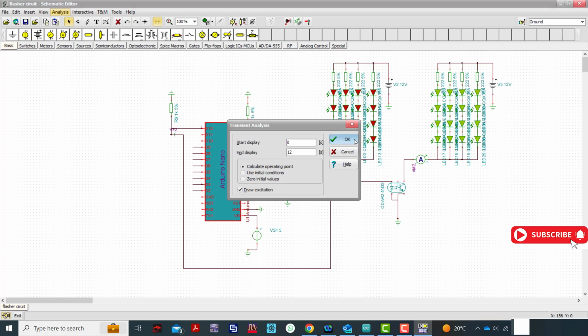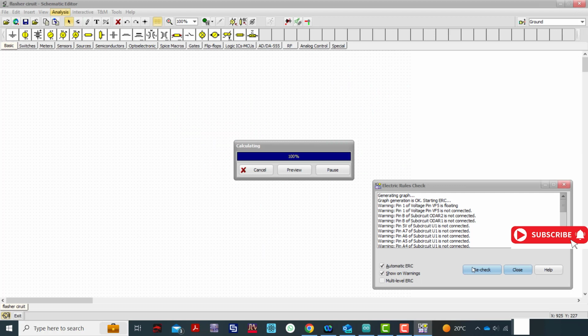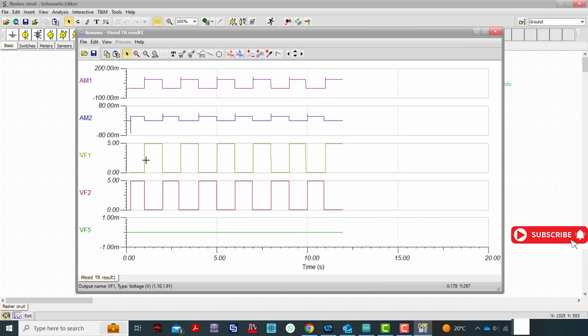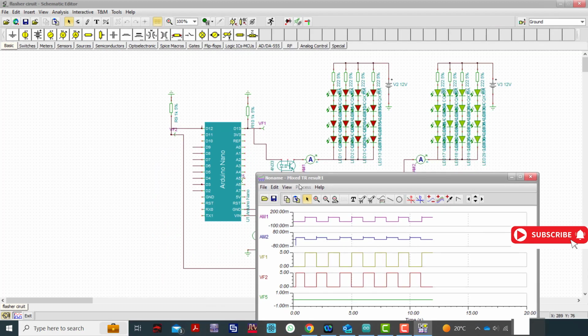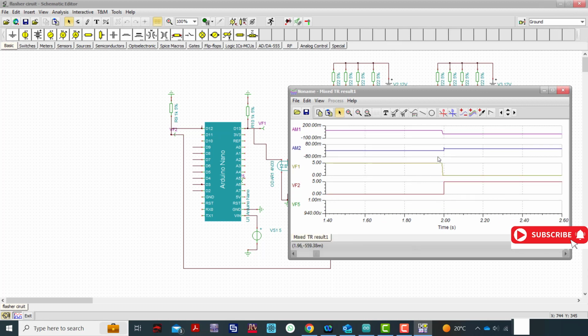So if we go for transient analysis and run from 0 to 20 seconds, 15 seconds, or 10 seconds, according to the application, just to see the output of pins D13 and D12. We can see here 5 volt, okay. VF1 is D13 and VF2 is D12. So one is high, one is low.